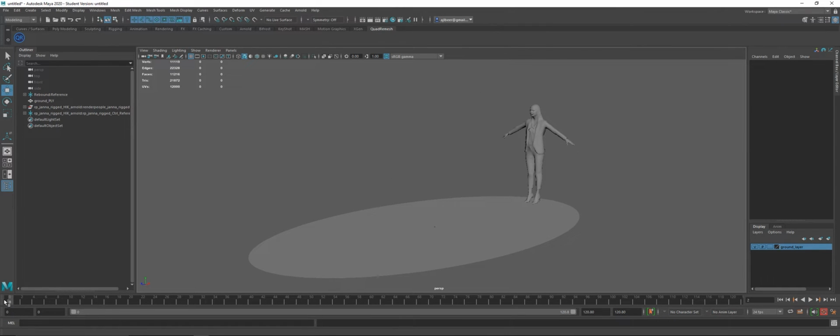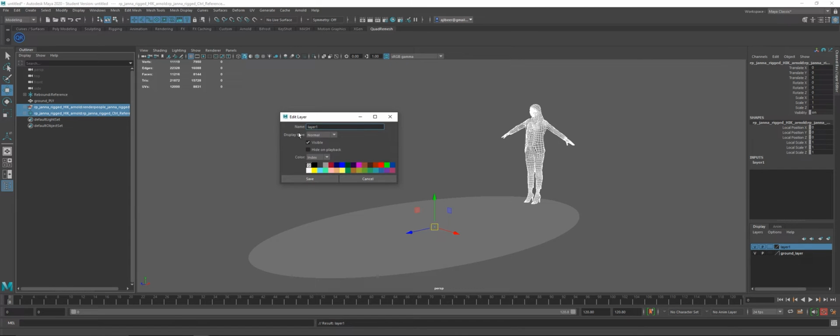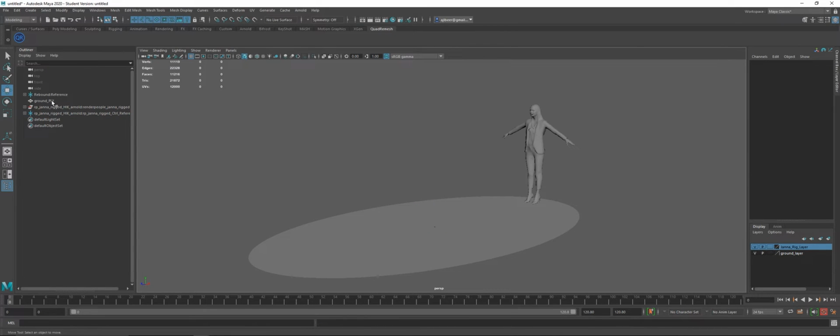Now, a couple other things I want to do just to make, like I said, life a little easier. I'm going to create some layers. So let's take all of the Jaina stuff and make a layer for it, a display layer, that is. So we'll call this the Jaina rig layer. And then the rest of this stuff is fine. I don't think we really need a display layer for the rebound reference. We've pretty much hidden it anyway. So we're in good shape.